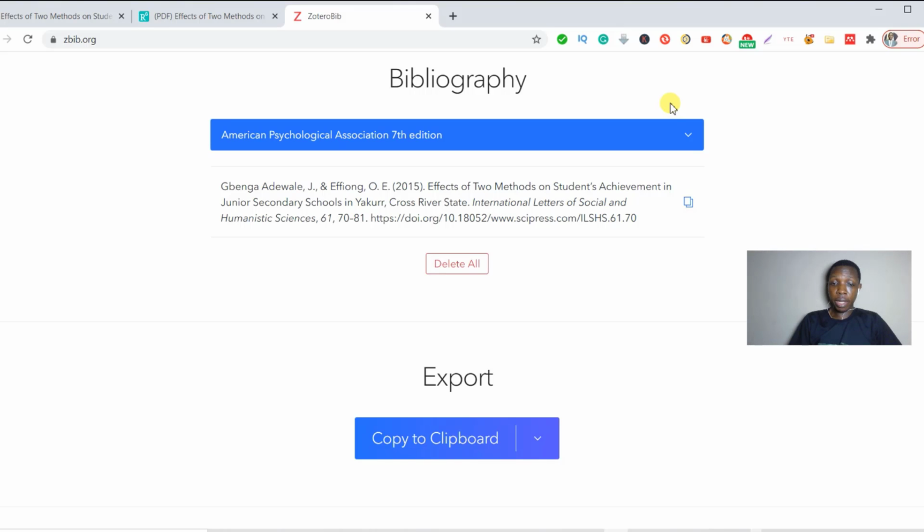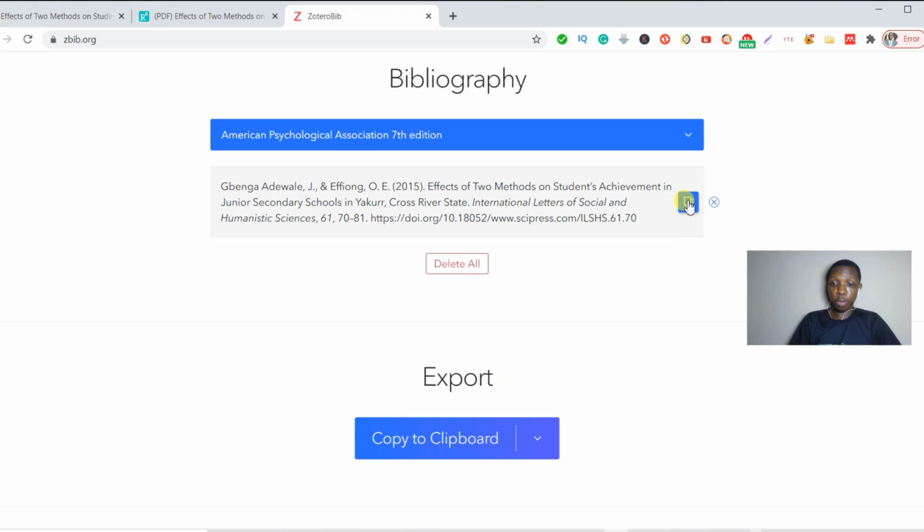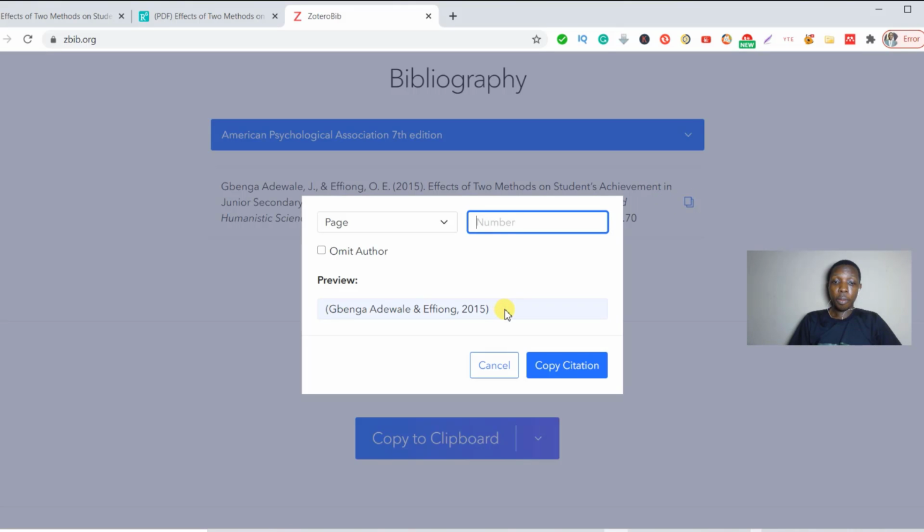Now if you want to cite the article, you can click on this. Let me cancel it. If you put it there, click on copy citation. If you have paraphrased the article, just click on copy citation. But let's say you have copied word for word, what you have to do is put the page number. Let's say I copied from page 73, so page 73. That is word for word. When you did not paraphrase the idea or the words of the author, click on copy citation.